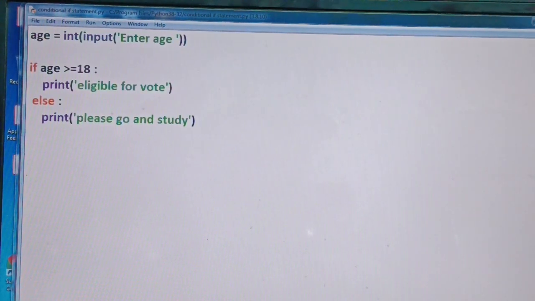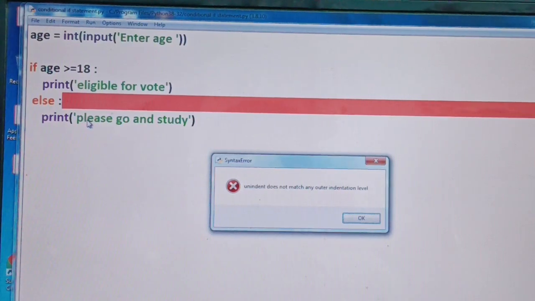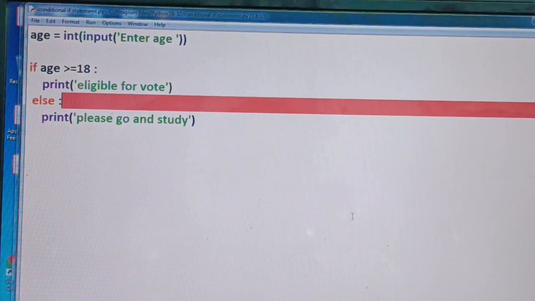So if I execute this particular file, then definitely I would be getting an error, and that's a syntax error. Syntax error means an error within the grammar of the language. So what is that grammatical mistake? That you need to write this else at the same level of indentation as this particular if. Okay, so done.